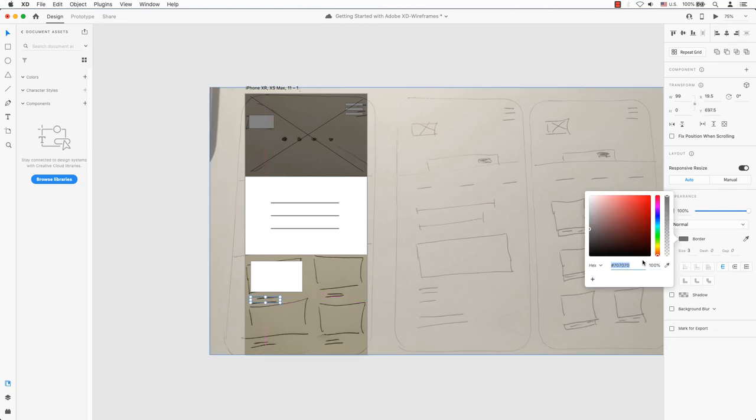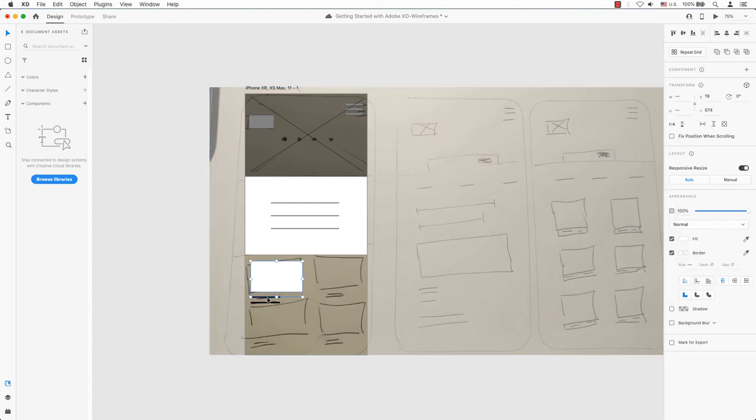You're going to love this next trick. Say I have a box with some type underneath it. I can copy and paste it, duplicate it, or turn this on.